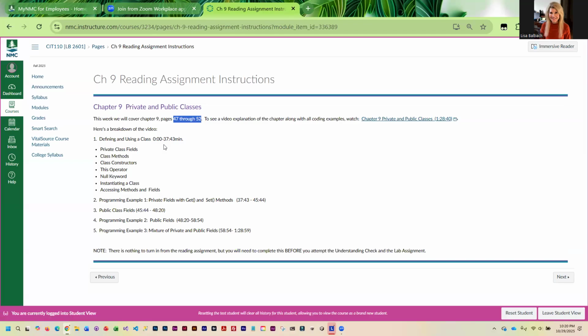So what I've done is I have kind of split out the times here so you know at what point in the video I'm covering different things. So, if you're reading along and you need an explanation of programming example 2, for example, this is where you need to be in the video to hear that explanation. Okay, for programming example 3, this is where you need to be in the video. So you can kind of forward the video to wherever you need to hear the explanation.